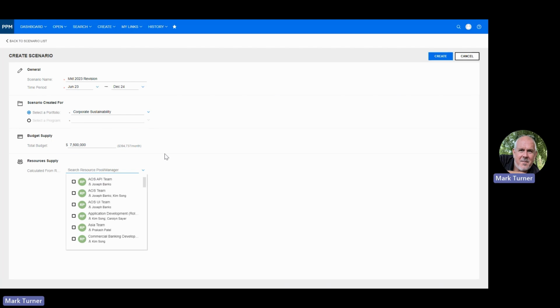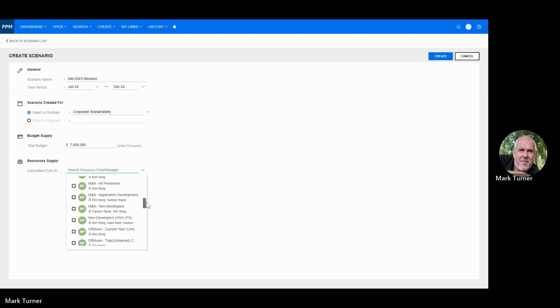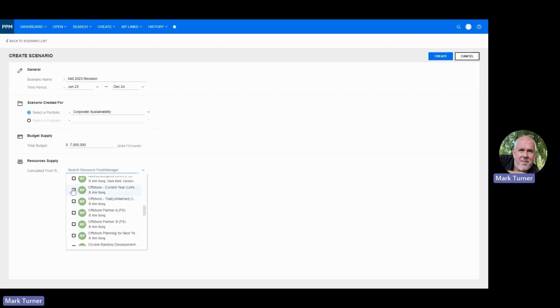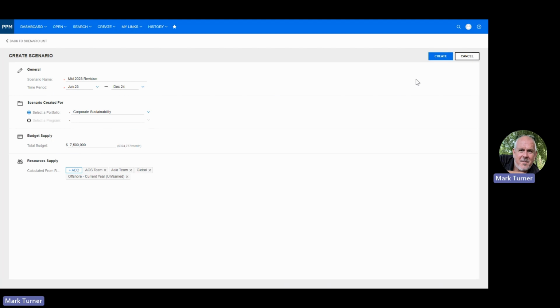Now, it's also going to ask me which resources I'm going to utilize, which teams of resources I'm going to utilize to deliver this. So let's go in and pick some teams out of the portfolio. Let's pick the AOS team. Let's pick people from the Asia team. And I've got a couple of others in here. There's the global team. And let's get some of the resources from one of our offshore teams. Let's go for the current year offshore.